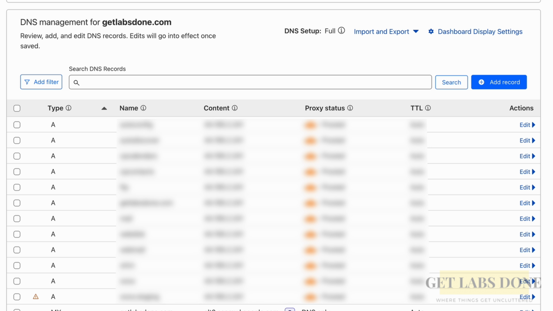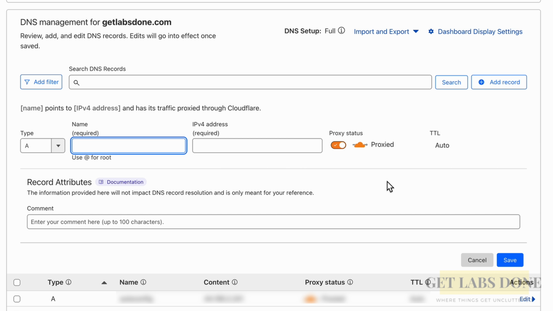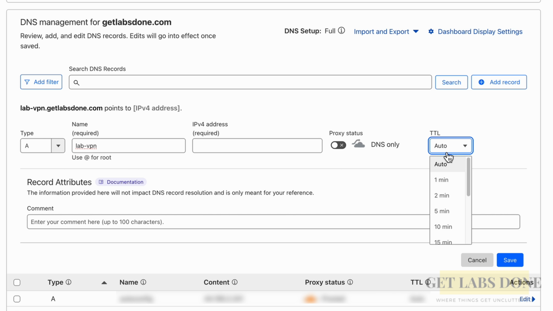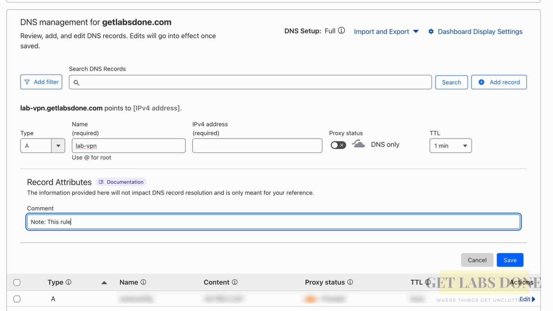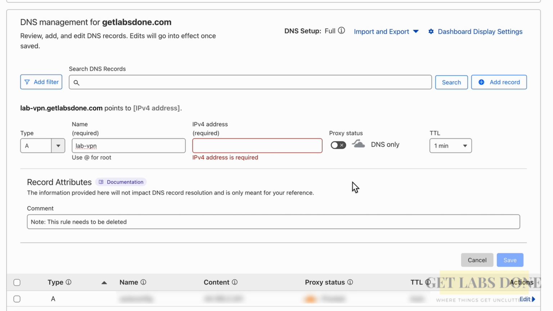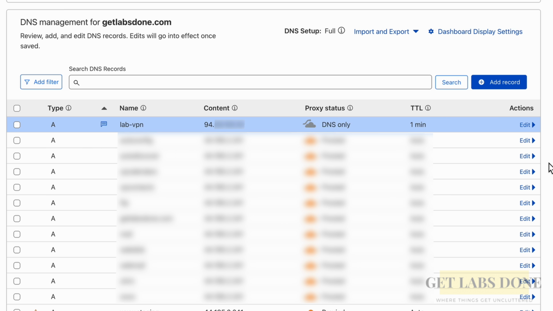Click on Add a record. Enter a name. In my case, it's lab-VPN. Let me put that in here. I'm not using the Cloudflare proxy here, and TTL I'll keep at 1 minute. I don't want the FQDN to be live for more than 1 hour on the internet after I delete the entry. Let me put in a comment so I'll remember to delete this later on. Note, this record needs to be deleted. Save it. Oops, I missed the important part, which is the IP address. Let me paste the VPN IP that starts with 94 and save it. We have now completed all the prerequisites.